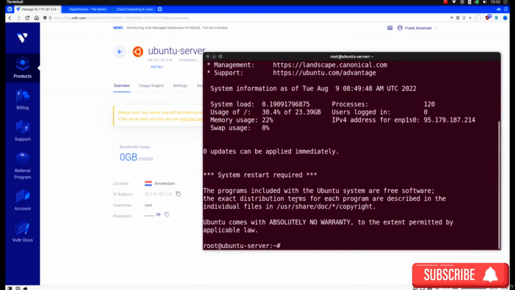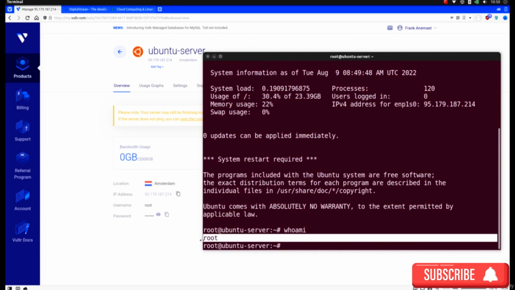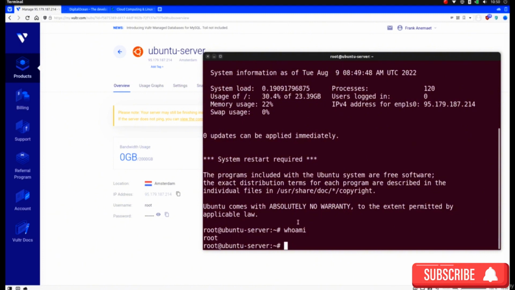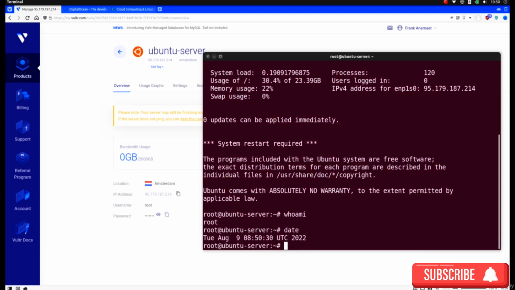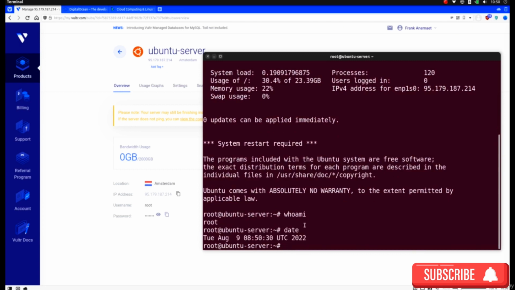So now we are inside the system. If I type whoami, which is a Linux command, it tells you your username. In this case, it's root. So Linux servers can be configured through the command line interface. So through commands, you type a command and you get output. For example, we can type date, press enter, and it tells you the current date. So it works by typing commands. Every command you type will show some output.